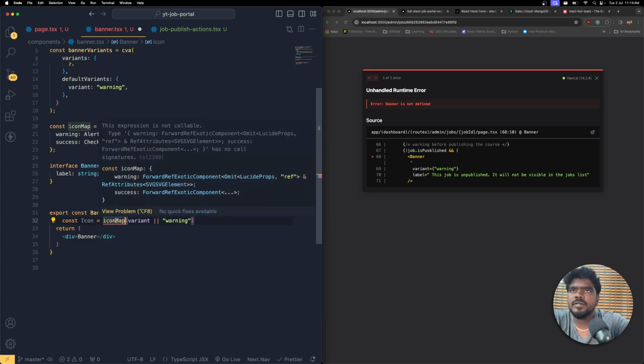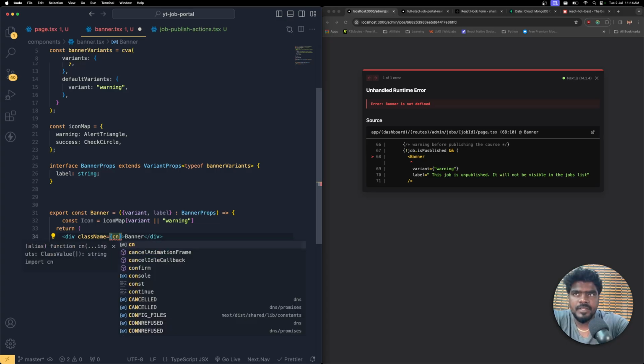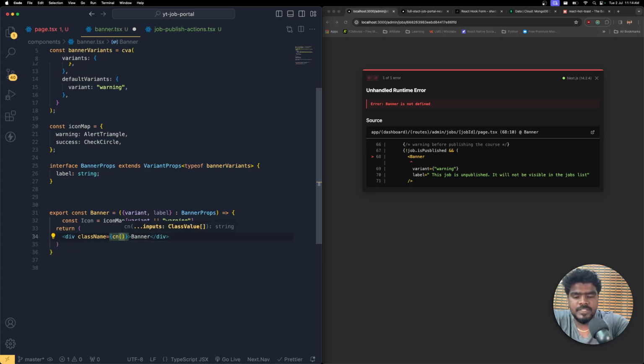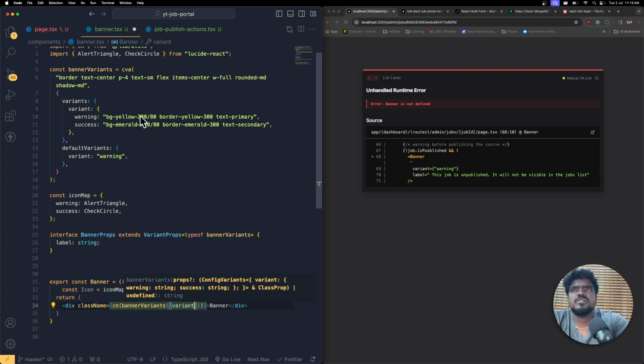Okay, so we are getting an error. Oops, my bad. This is not a function. So it should be like this. Because it is an object, that is how you get the value of that object, by using the key. Then over here, className. Of course, I'm going to use this cn function, which is coming from the library provided by shadcn itself. Then I'm going to supply the bannerVariants, then supply the variant inside. So based on the variant I'm supplying, it should use the styles for that variant.